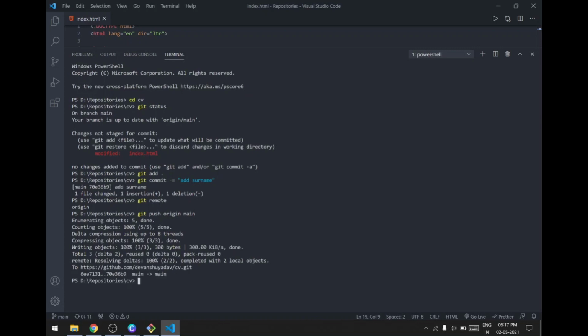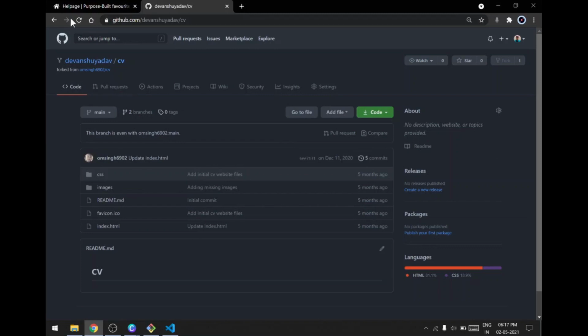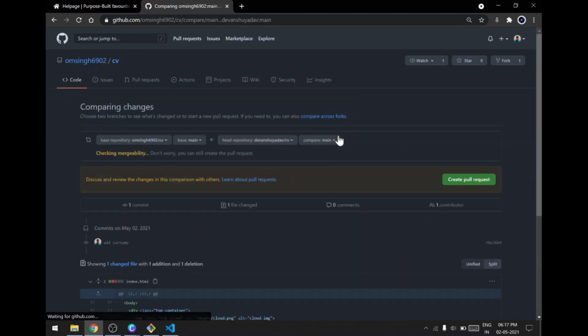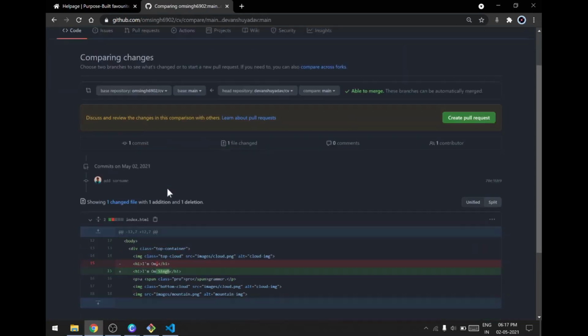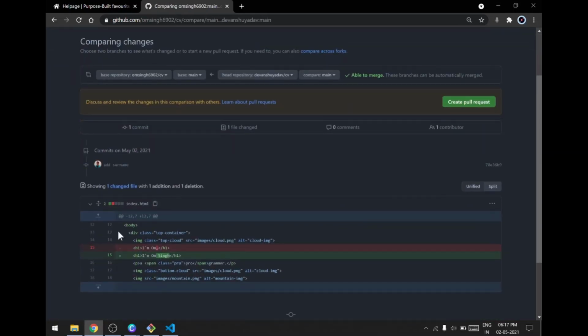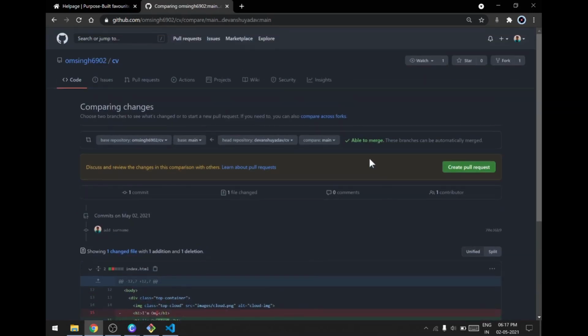Alright, now let's go back to the repository. I'll first refresh this. Alright, so it shows that I am one commit ahead of OmSync's repo, and that commit is what I just made, this commit add surname. And now we have this option of creating a pull request. We'll create one, create pull request. So it shows what kind of change I made, and it's showing that there are no conflicts and I am able to merge. So I'll just create a pull request.